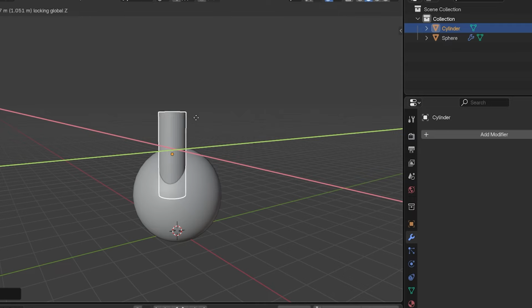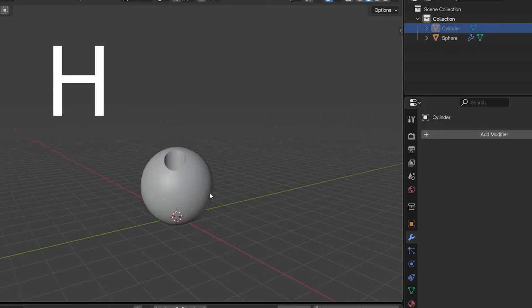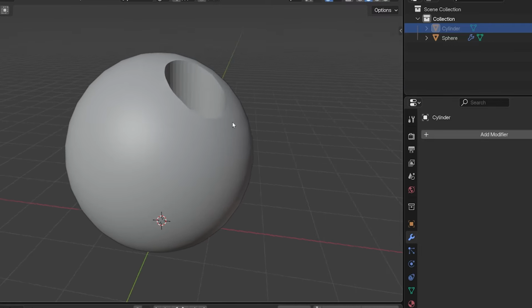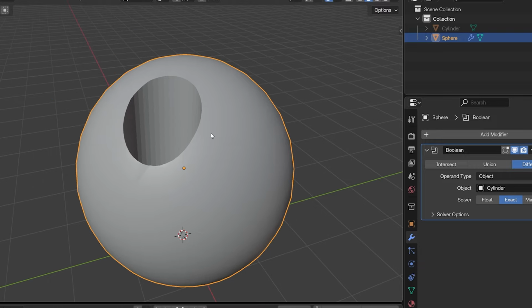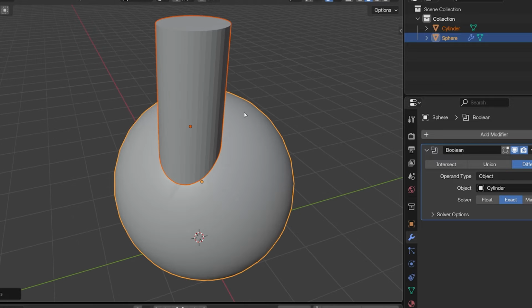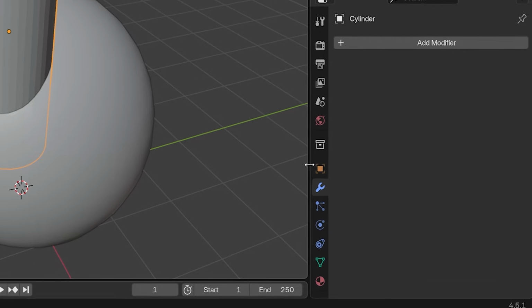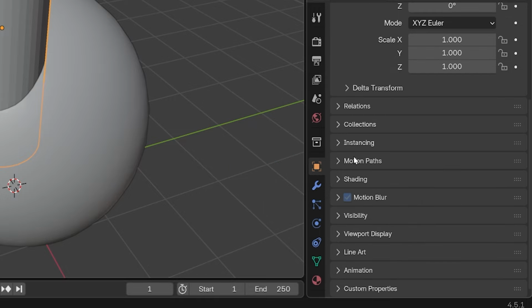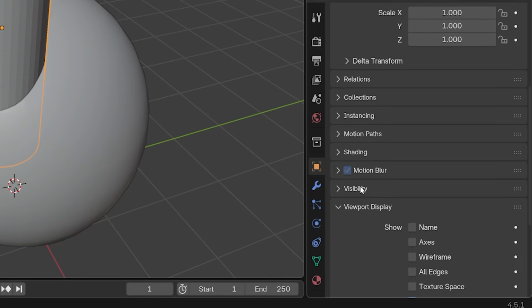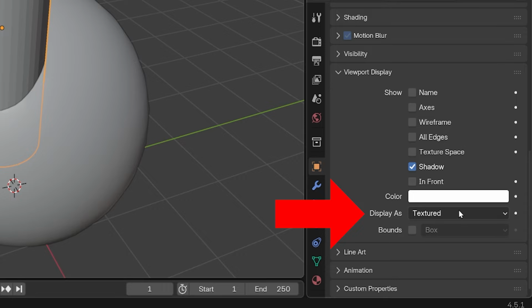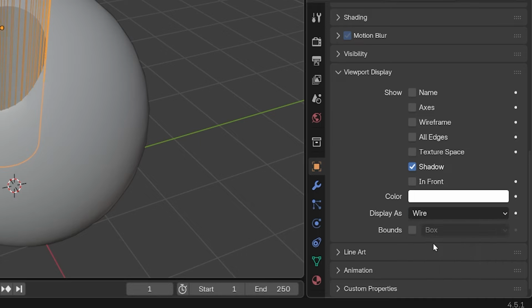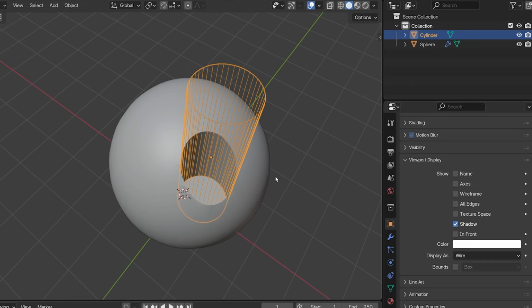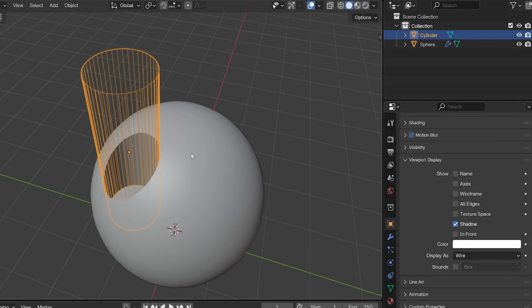We could select the cylinder and press H to hide it, and we can see it's cutting a cylinder-shaped hole into the sphere. But now we can't select the cylinder or move it around. So here's a better option. Press Alt-H to unhide the cylinder. With the cylinder selected, go to its Object Properties tab. Scroll down to Viewport Display, and where it says Display As, change this to Wire. Bounds will also work, but I prefer Wire. Now we can see what the cylinder is doing to the sphere, but we can still select and manipulate it.